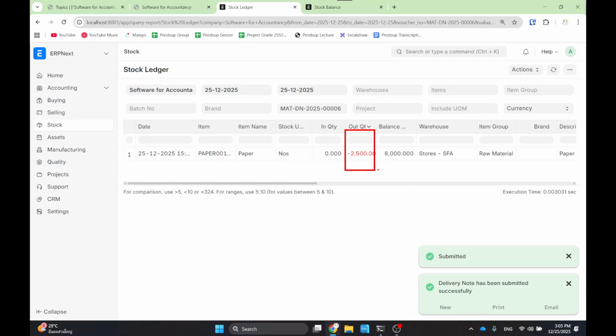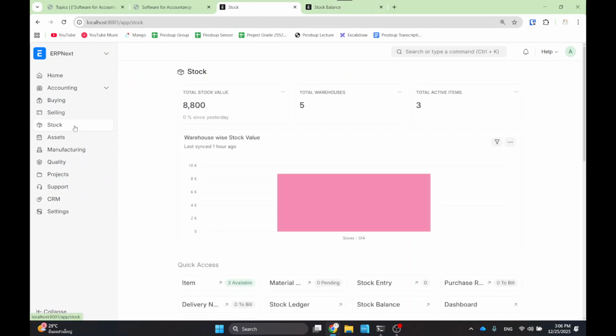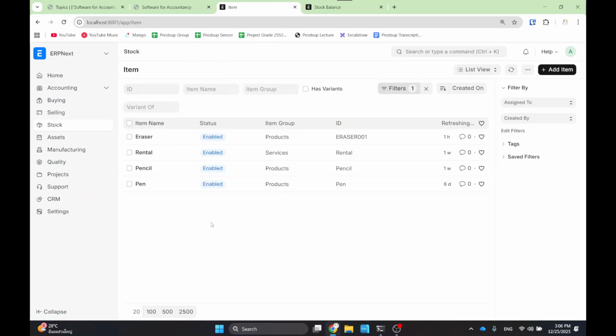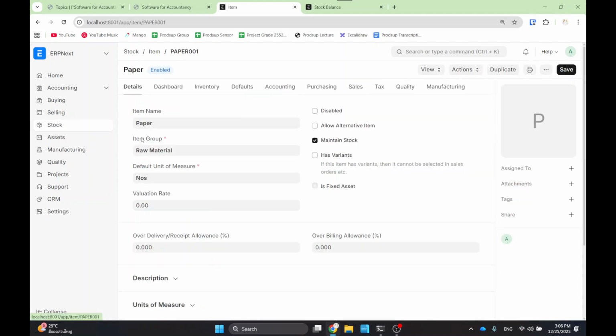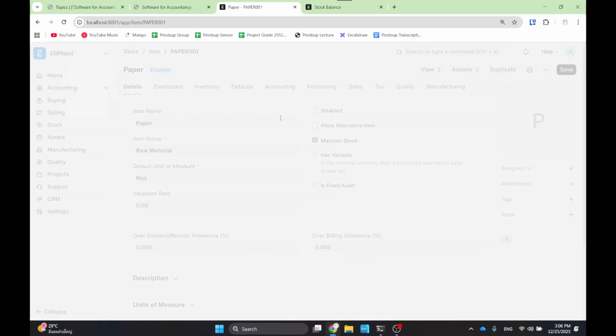And just to make sure that everything's more complete, I want to go into the item setting and show you that you can even set the default unit when you sell and you buy, because sometimes it can be different, right? So let me go back into my stock and the item, okay? And let me show you that if I select paper, I can always do this.